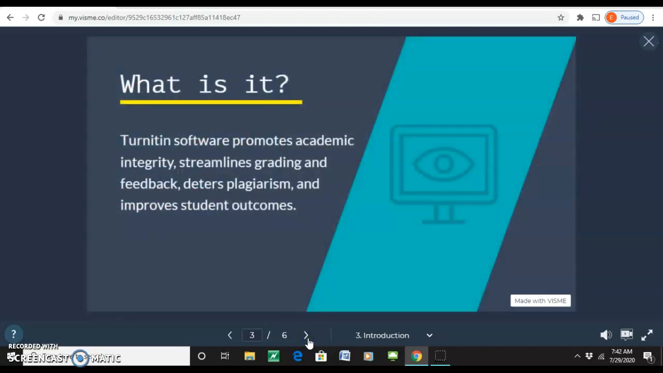So what exactly is it? Turnitin software promotes academic integrity. It streamlines grading and feedback and deters plagiarism. It also improves student outcomes. So I'm going to show you those four things that Turnitin does. I'm going to show you in detail exactly how it works in just a minute.